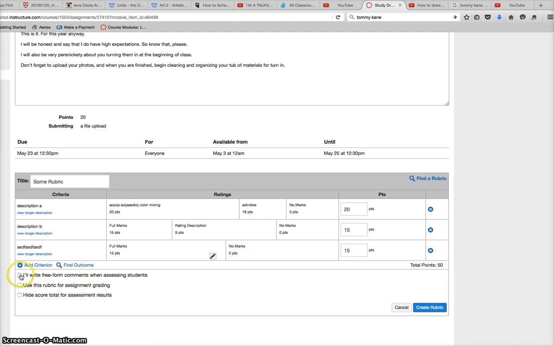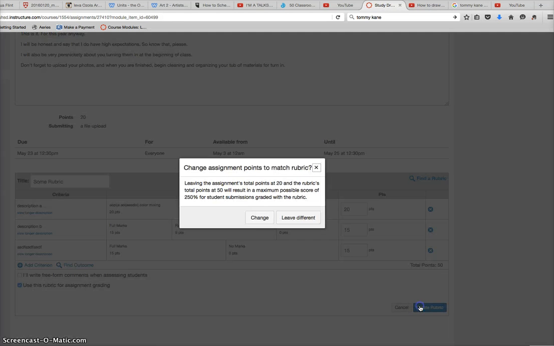And then you can do different things as you check on these boxes down here. You can write freeform comments instead of setting up a traditional rubric. You can use this rubric for assignment grading, which might be helpful to you. You can hide the score total for assessment results. So there are different things that you can do. For right now, I'm going to click on that and just create the rubric.